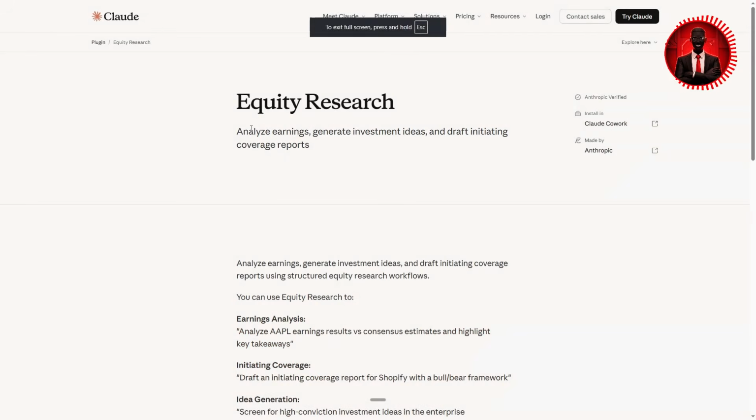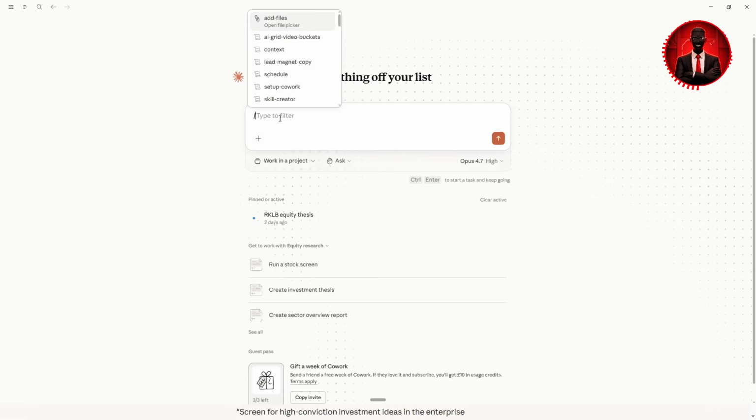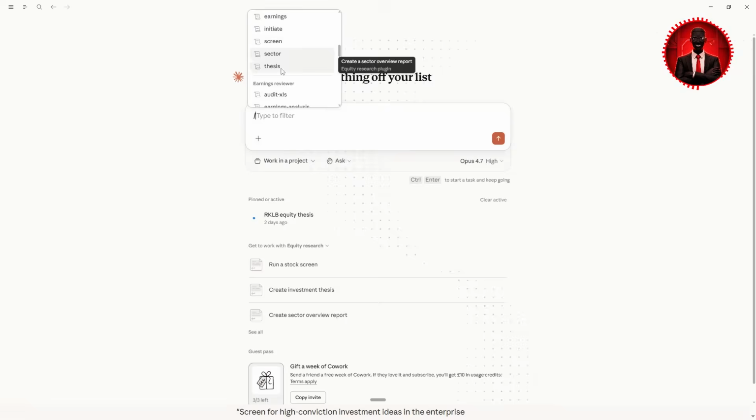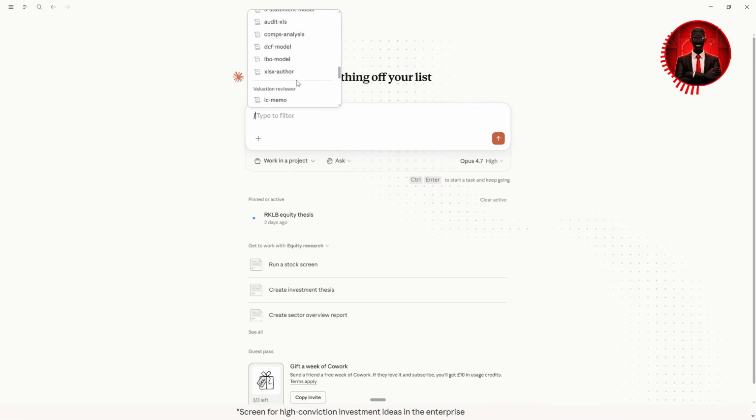So this is absolutely amazing because you can see right here, you can analyze earnings, generate investment ideas, and draft initiating coverage reports. There are so many different skills. And if I type in / on mine, you can see if I scroll down, you can see Equity Research. There are, I think, around 30 or even 25 different skills that are all very, very good for the stock market.